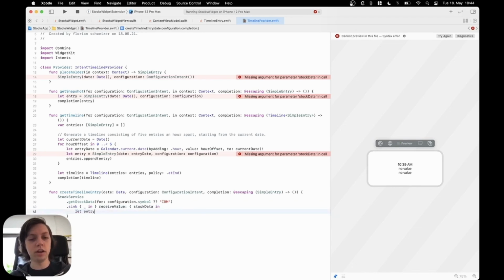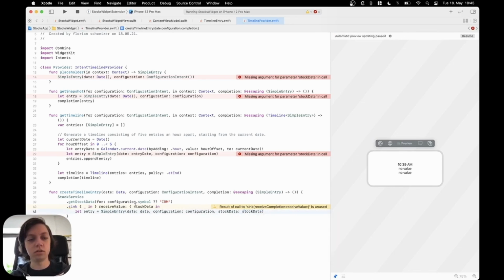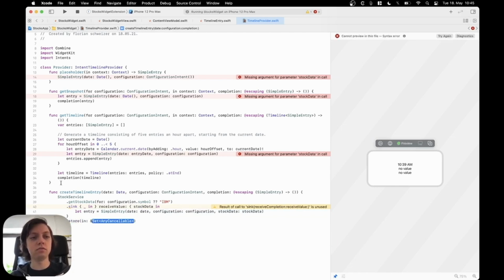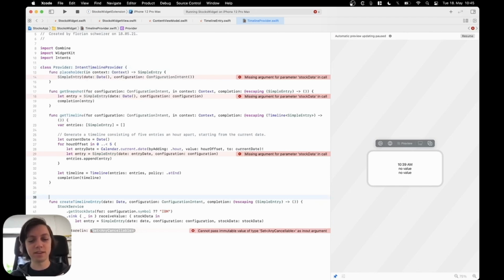So let's create an entry. So let entry equal a SimpleEntry with the date that we got, with the configuration that we got, and with the stock data that we just received here. Let's store all of this in a set of AnyCancellable, and to do that you actually need to change the provider from a struct to a class, because otherwise you can't mutate the cancellable set.